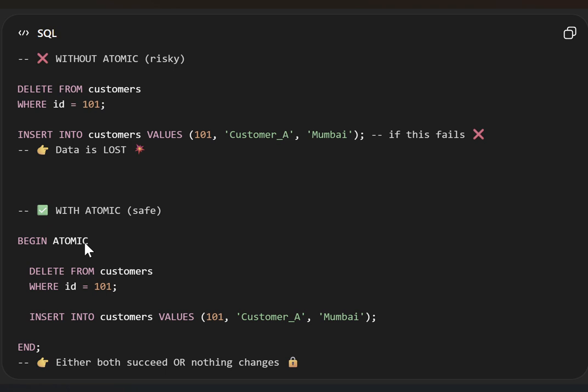So to resolve this, we have atomic compound statements, where we write BEGIN ATOMIC at the very start and then add all our SQL statements, the delete statement first and then the insert statement, so that even if the insert fails, the delete transaction will be rolled back. So either both will succeed or nothing will be changed. This makes our data more reliable and consistent.